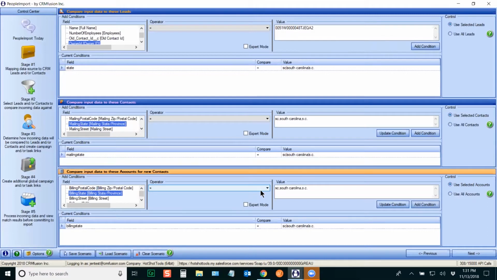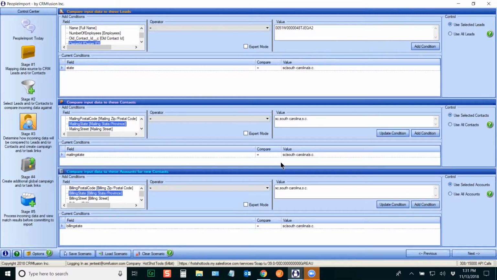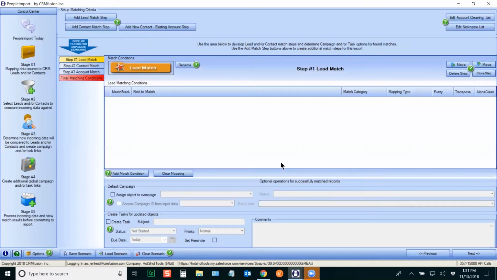We're going to go ahead and move on to stage 3. So again, bottom right next or left stage 3. All right, so there's going to be a lot happening here in stage 3. Stage 3 is where we tell it how to match our data, right? And we need to match to 3 different objects. Because I'm comparing to leads and contacts, I need to create match steps for leads and contacts and accounts.